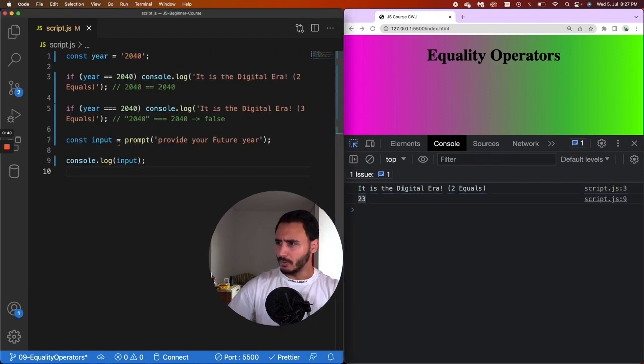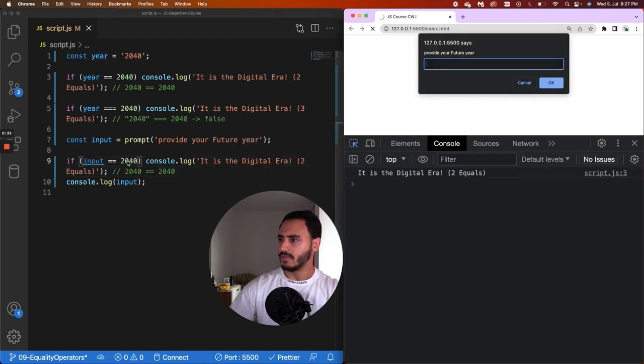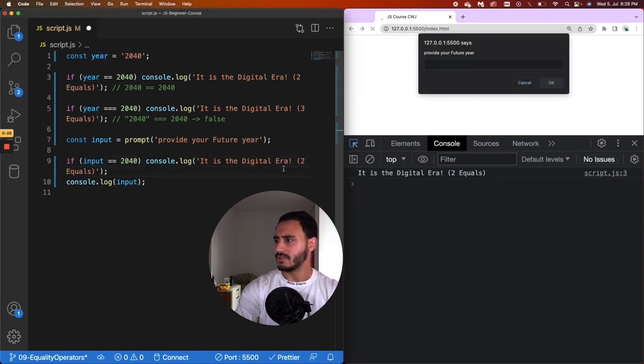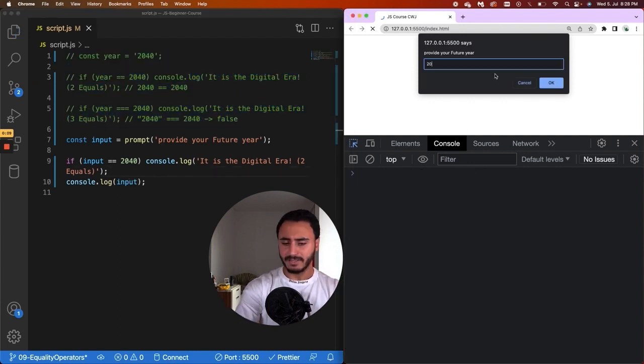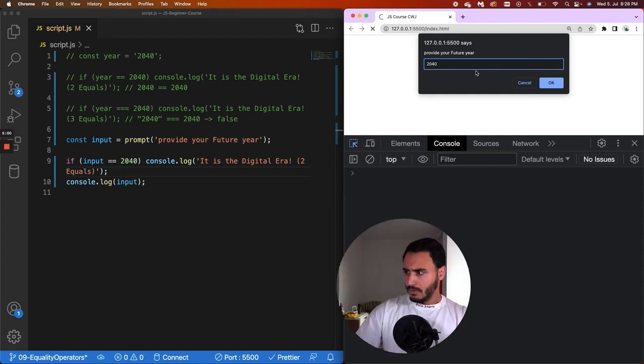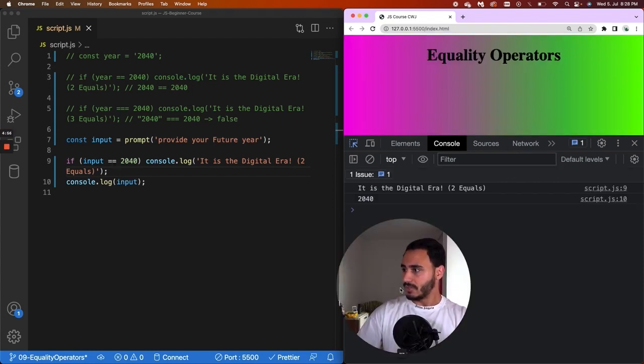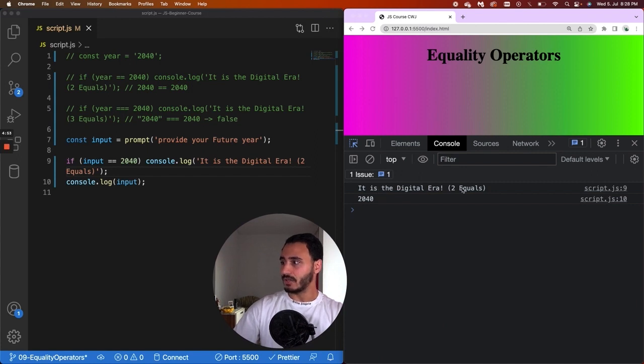So now what we want to do is create a condition. This condition is the following: if the input is equal to 2040, then it's the digital era, right? So let me comment these, already done with these, and let me save. Now if I type 2040, and we are using two equals, that means type doesn't really matter in our case. So let's submit, and as you see, it's the digital era with two equals.